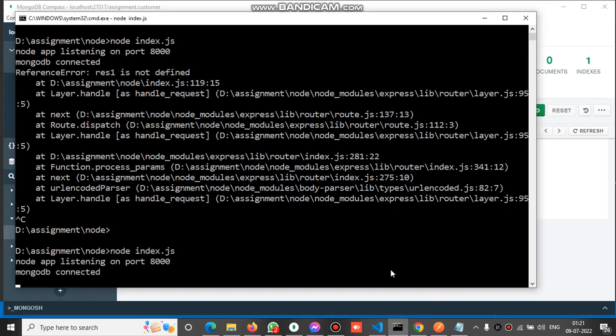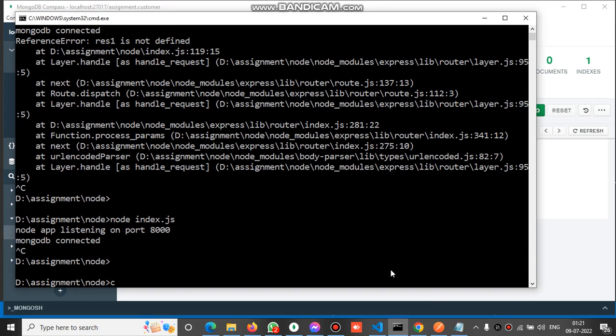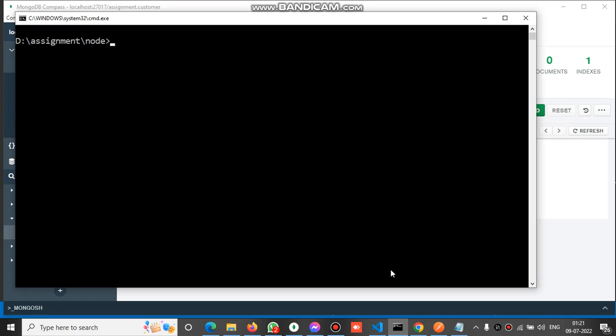and let's rerun this application. So this is the console for that particular Node.js application. Let's run this Node.js application again. You can see Node app is listening on port 8000, and MongoDB is connected, showing Mongo connected on the starting.